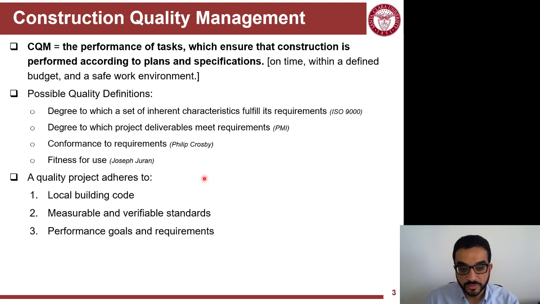For construction, quality projects should adhere to three main requirements. The first one is the local building code. Building in California will be different than building in, let's say, Texas. The weather is different. The political system is even different. The structure of how cities and counties run is different. So you will have different local building codes. They're built on the same uniform and international building code, but there are some unique requirements for each jurisdiction.